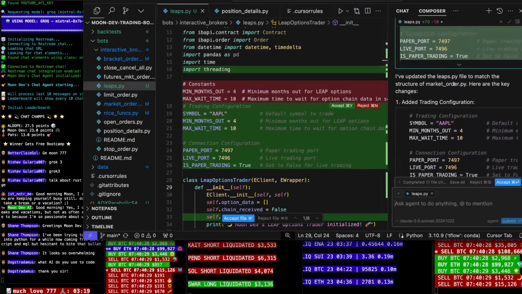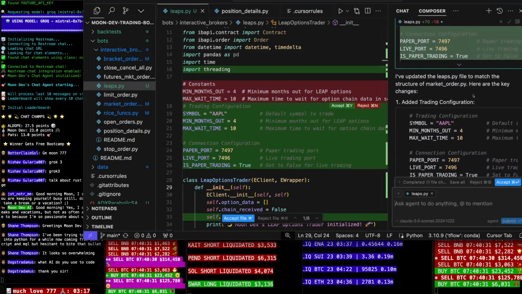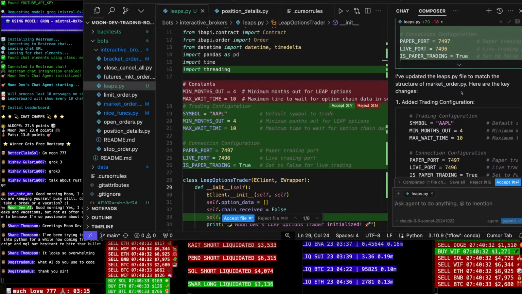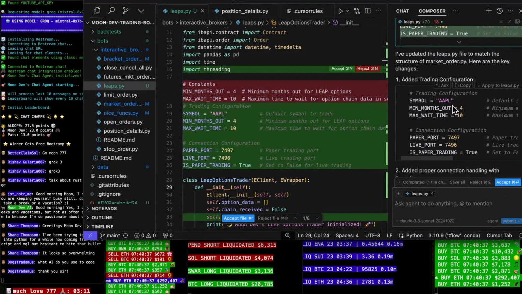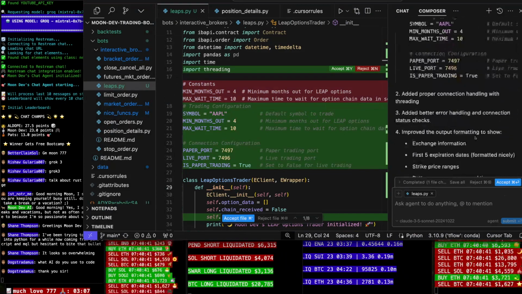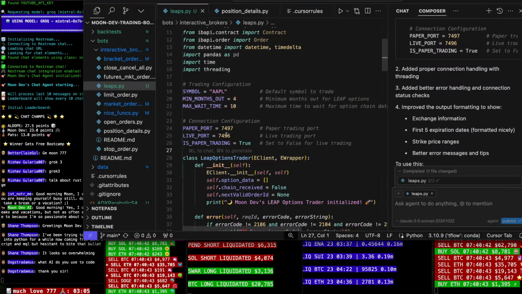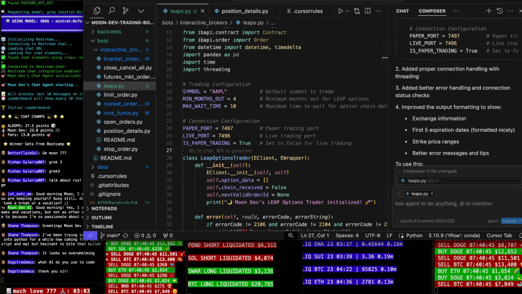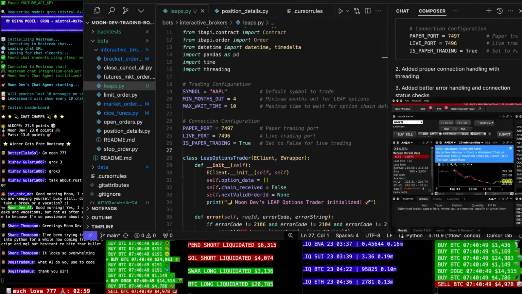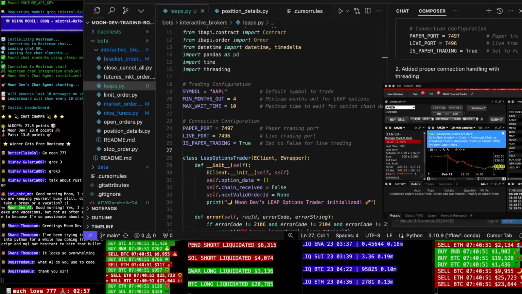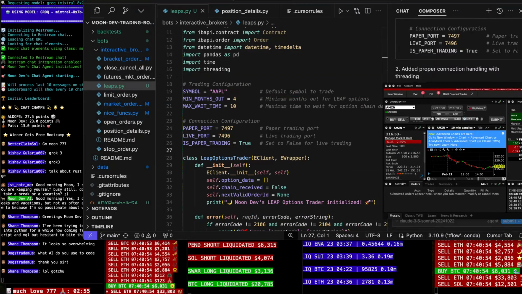That's okay, guys. I've updated the LEAPS file to match the structure of the market order. Here are the changes. So we added this so I can have, for example, Apple minimum months out. Then I can have different ports here. Perfect. So we're using the paper trading account here, and that's fire. So you can see portfolio here.